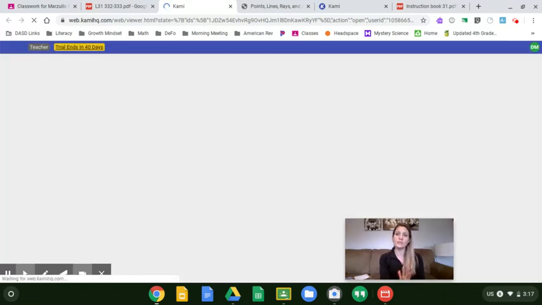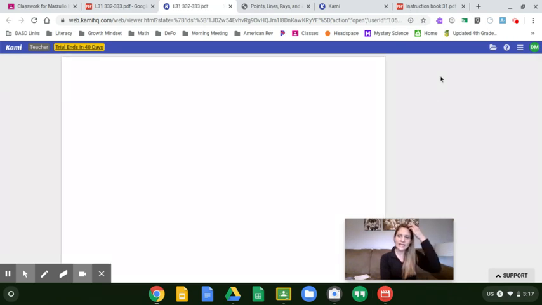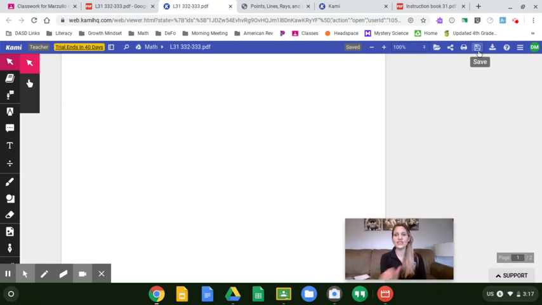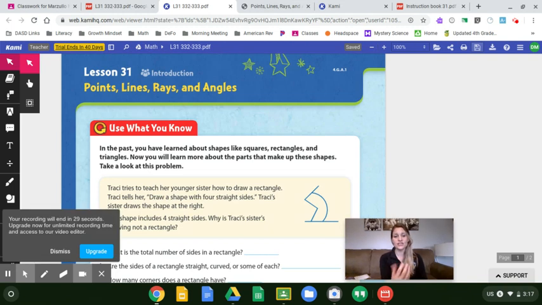The cooler part with Cami is that it will say turn in. Right here where mine says save, yours will say save and turn in. So it can just turn it back into me in Classroom instead of having to email it to me. I'm hoping this is helpful. If you have questions, please let me know.